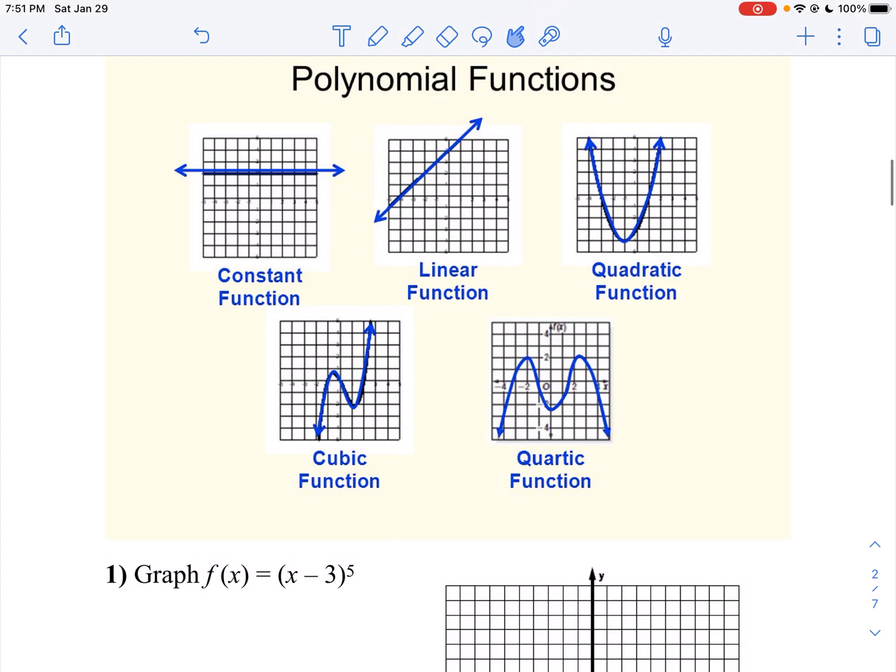Here's our constant function of degree 0, so it's a horizontal line. Our linear function, our quadratic function, which is a parabola. Here's our cubic function, an odd function, and here's a quartic function. Notice it kind of looks the same, but it's got a couple more curves in there.